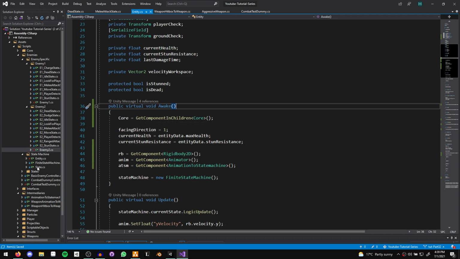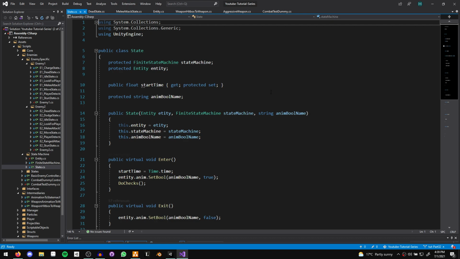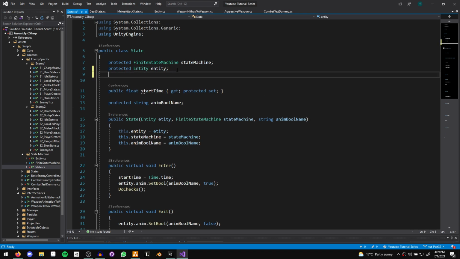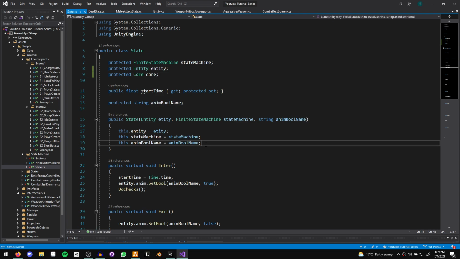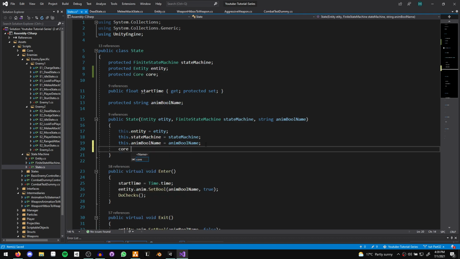So let's go ahead and open up the base state script for our enemy. And we can just do the same thing. Come over here and just declare a protected core, call it core. And then in our constructor, we'll just say core equals entity.core, like that. So now all of our states have a reference to the enemy's core.